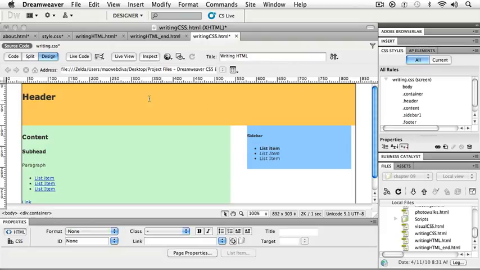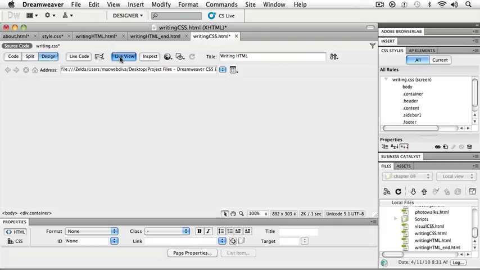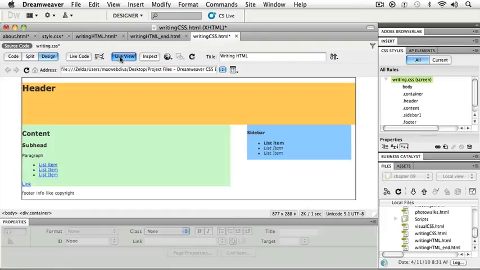Now remember, we also have our live view. So this is what it's going to look like in a browser approximately. This is using WebKit to preview our page.